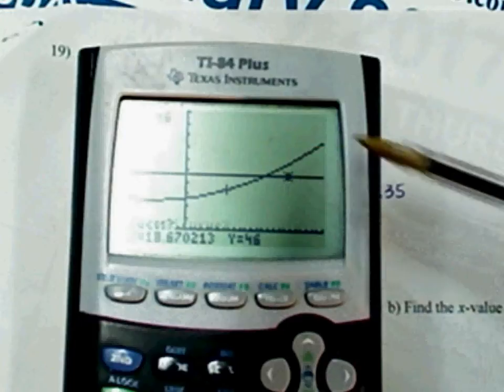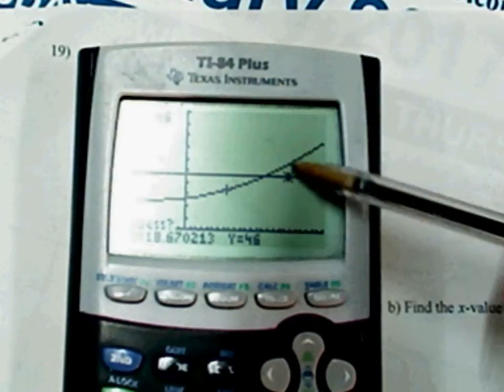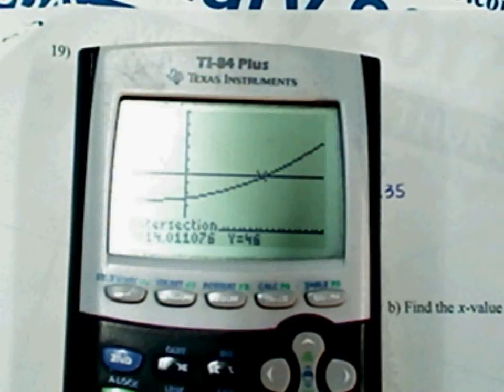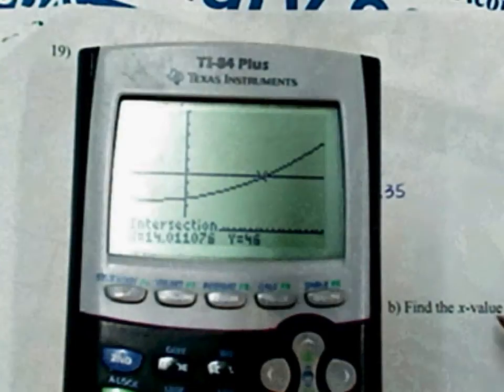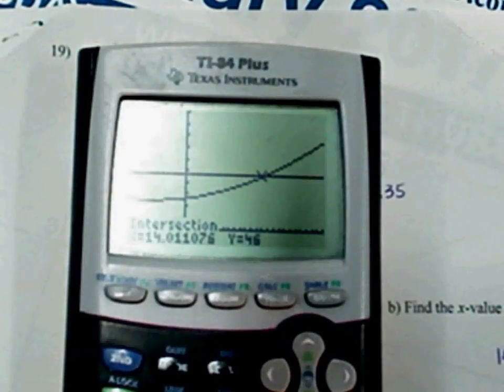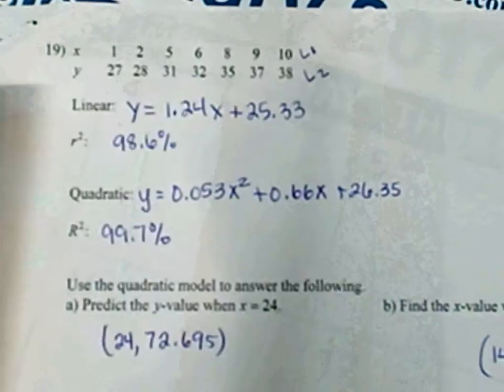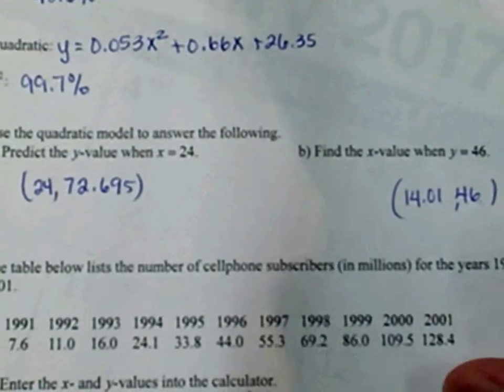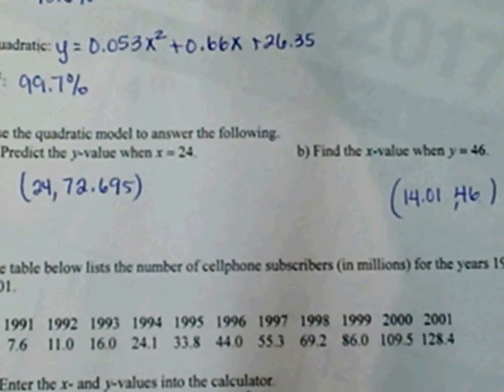See how you have the left boundary and the right boundary? Okay? At 46, what is your x value? 14.01. And there you have your two solutions. There's number 19.